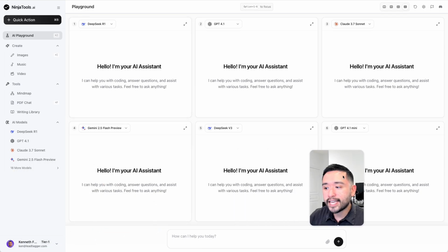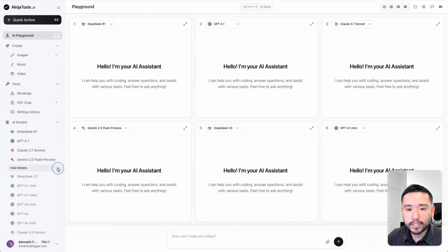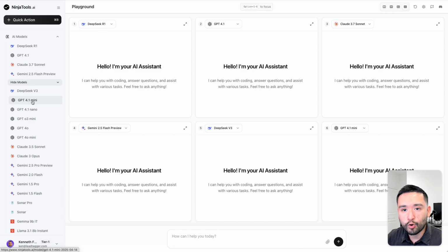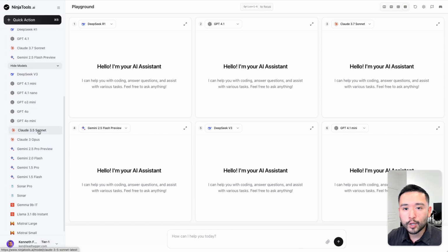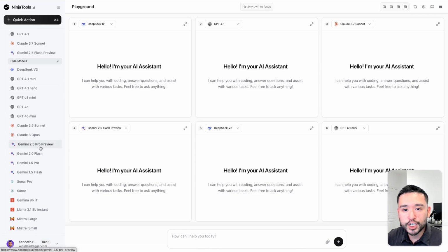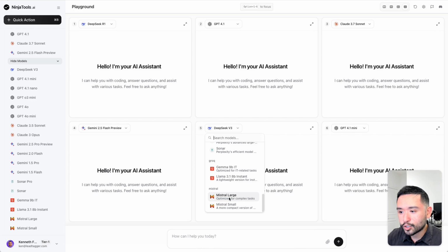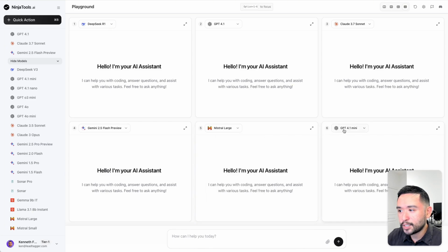Now, in terms of the AI models, you can select between all of these. Okay, so you have DeepSeek R1, V3. You also have GPT 4.1, 4.0. You have Claude, both 3.5 and 3.7 Sonnet. You have Gemini 2.0 Pro Preview, 2.0 Flash. There's also Sonar, Gemma, Llama, and also Mistral. Instead of DeepSeek V3, let's do Mistral Large, and then let's just keep GPT 4.1 Mini as the 6th one.